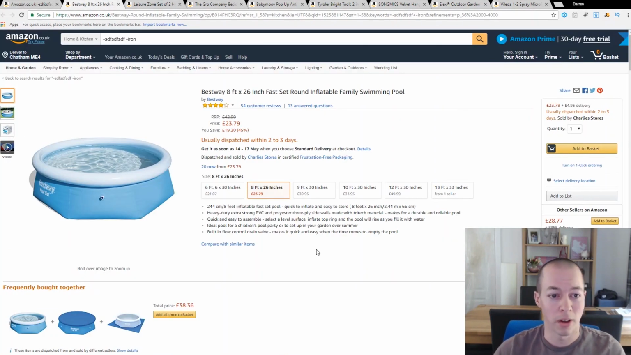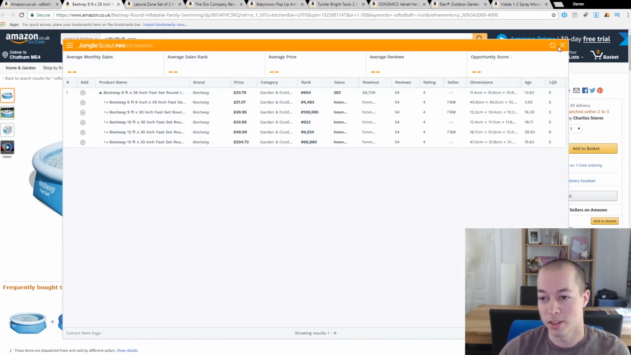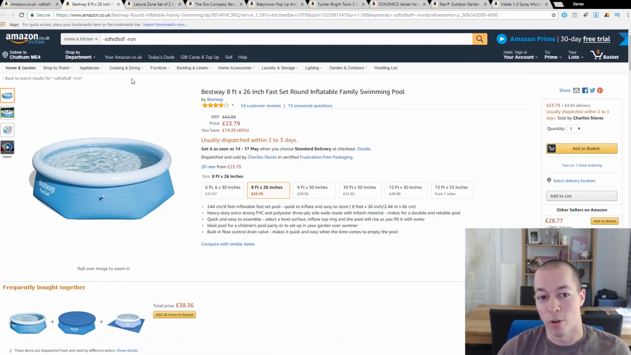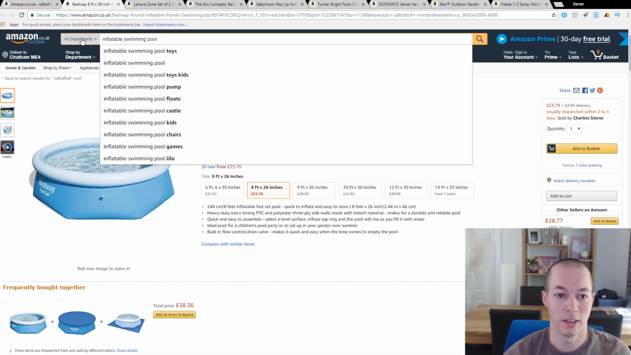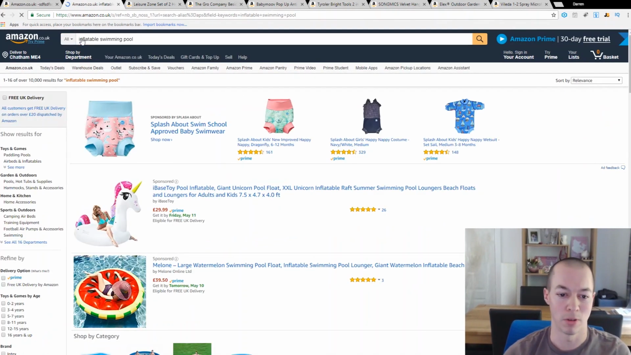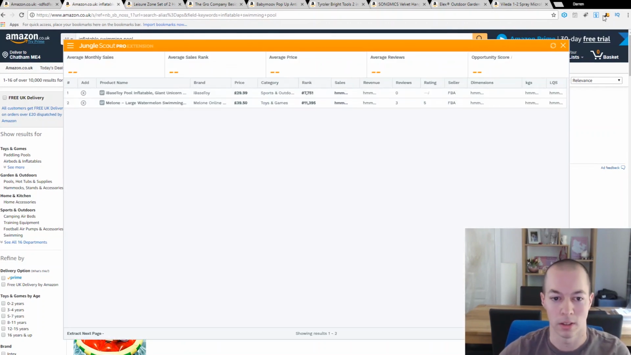So the first one, we've got the inflatable swimming pool. So we're just going to run Jungle Scout again to see. Sorry, no, what we've got to do first is take the broad keyword of that. So we're going to go into all categories. This one's going to be an inflatable swimming pool. Now, if you're in the UK, you'll know that these are extremely seasonal. I mean, we probably have a couple of weeks a year you'd want to use one of these things. So I'm going to run Jungle Scout anyway, just so you can see the current demand and see what the competition's like.